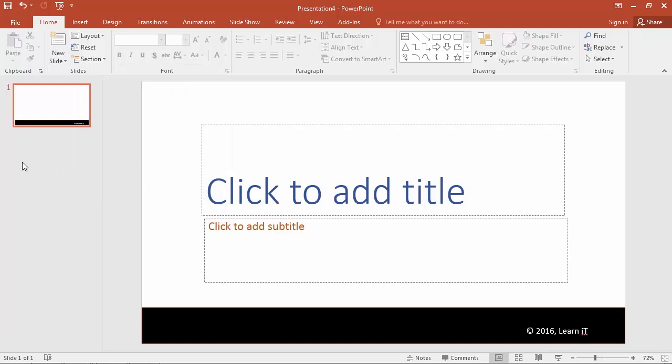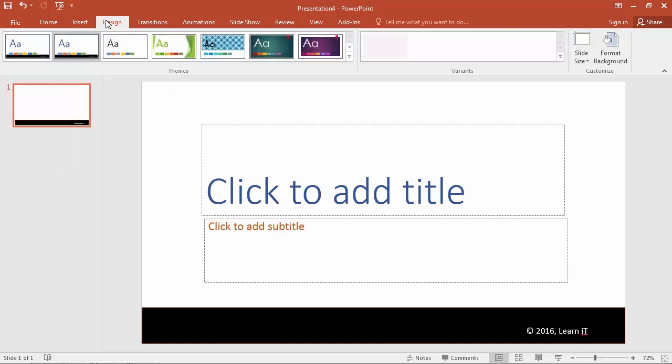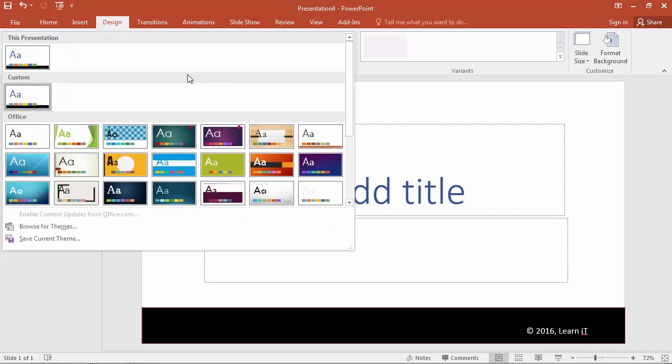So the way to apply a design template is to go up to the Design tab, pull down on the choices, and save the current theme. From then on, that choice will be available to you in the Design tab. Now, if you like, you can save the current theme and then send it to other people in your organization as well.